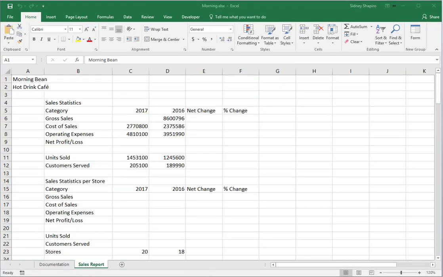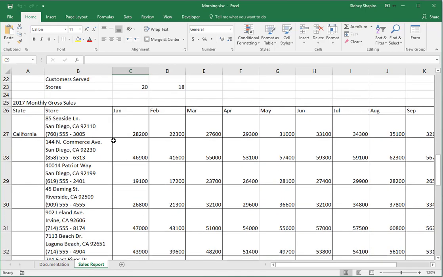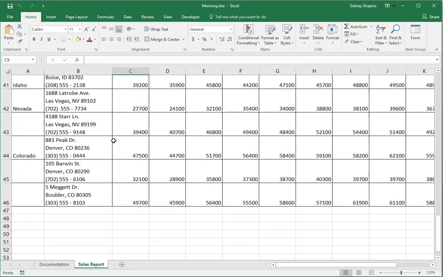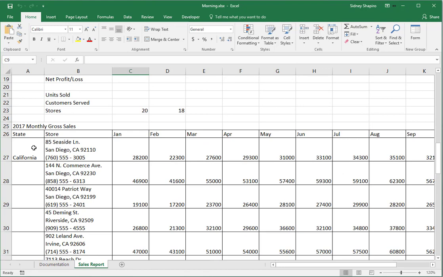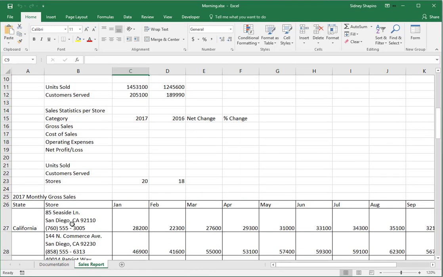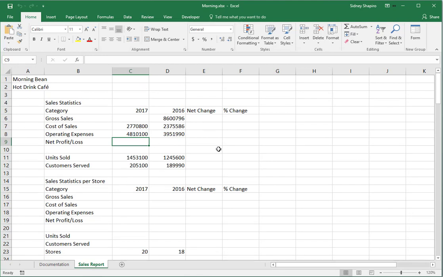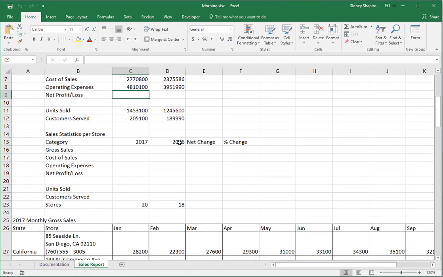Okay, so I've opened up the Morning Bean file, and this is what you'll see when we look at page 66, except we haven't fixed it up yet like we're going to. You should see something in the end like we're going to turn this file into what you see there. So here below we have the sales report by state and by month for each store. And here we have some numbers at the top and sales and so on. So let's take a look.